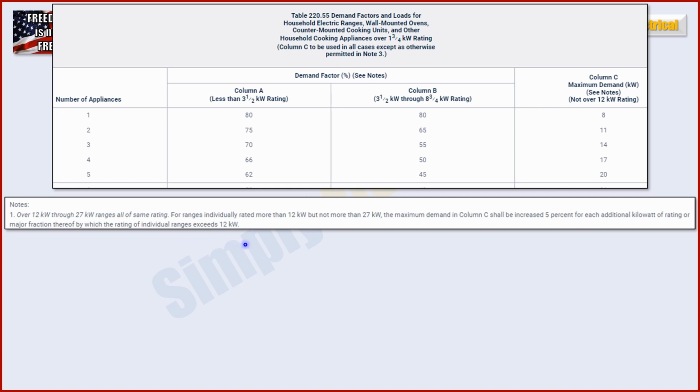Okay, the first thing to consider is that this note only applies to those ranges over 12 kW through 27 kW, and only those that have the same rating. That's key. So if your range is 12 kW or less, you would use column A, B, or C, depending on where it falls. If your range is above 27 kW, you must take it at a nameplate rating because the NEC doesn't address any exceptions for such sizes. So anything over 27 kW, you have to take it at nameplate. This table does not apply.